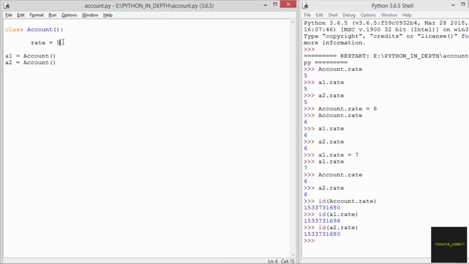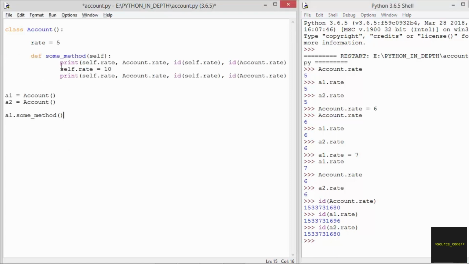So for example, here we have this method. Now in this method, we are printing self.rate and account.rate. Both will print the class variables. These IDs will be same. After that, we write this statement. This will not change the class variable. It will create a new instance variable for the instance that calls this method.